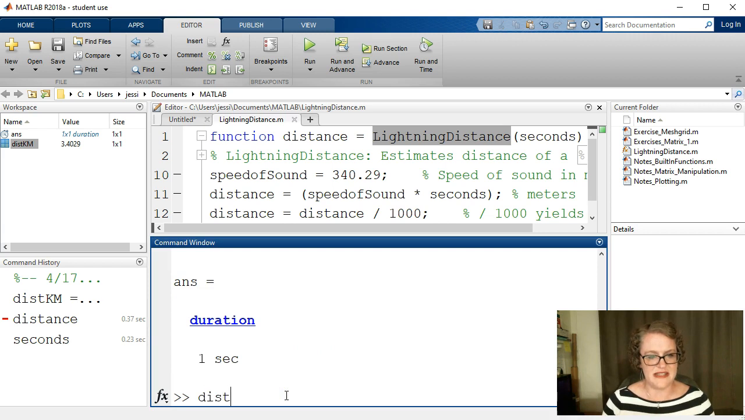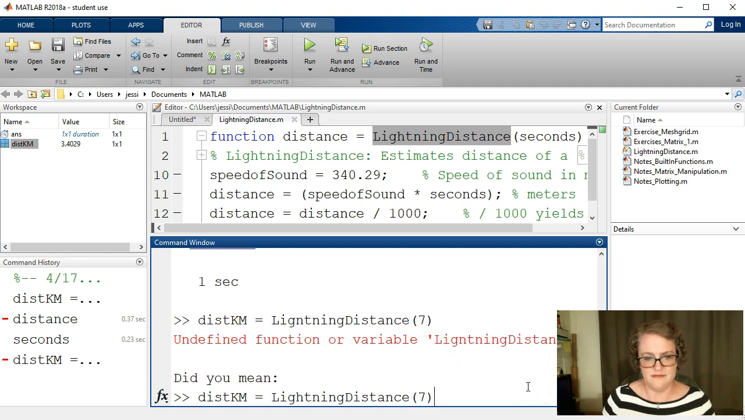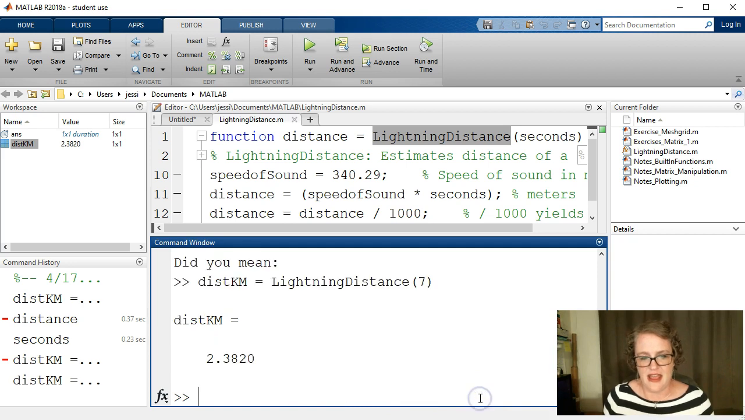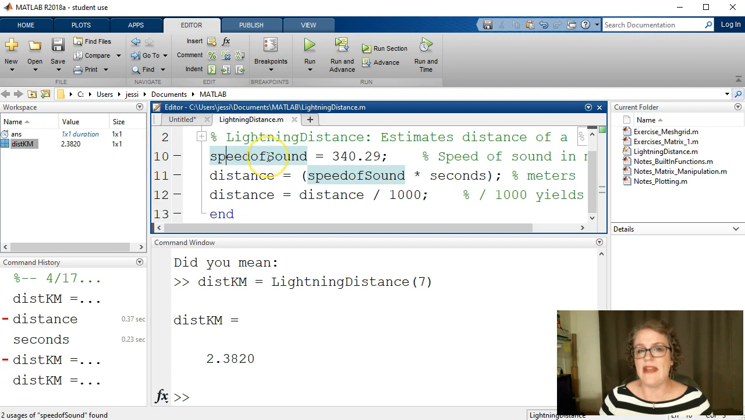And let's do it one more time. Let's call distance, I'll just use the same variable again. Distance km is lightning distance 7. And we get it. I've spelled it wrong, so luckily for me, MATLAB figured out what I meant. It spelled it correctly, and yes, that's what I meant, MATLAB. Thank you. So we get a different value, and nothing has changed except the value of distance km. So it went and found the file, used it again with the different variable, and got a different answer.